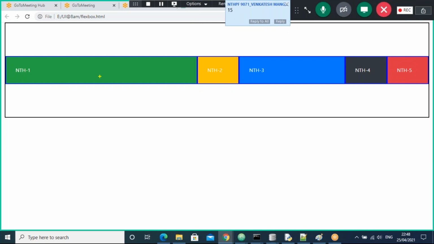So box 1 occupied how many parts? I think 8 parts. Then box 2 occupied how many parts? Only 1 part. Box 3 occupied how many parts? I think 4 parts, right? For box 4, only 1 part. Box 5 also occupied 1 part only.